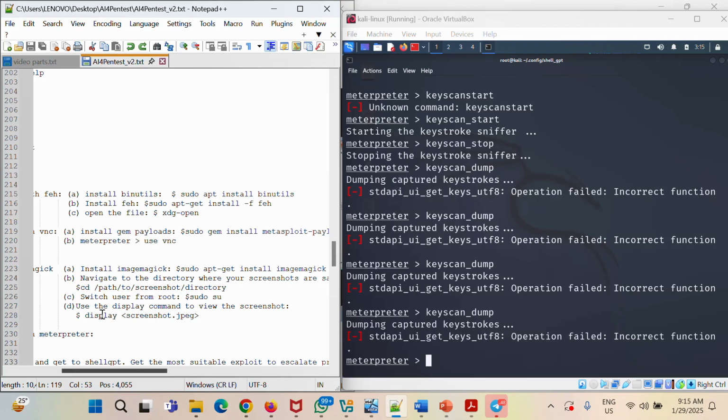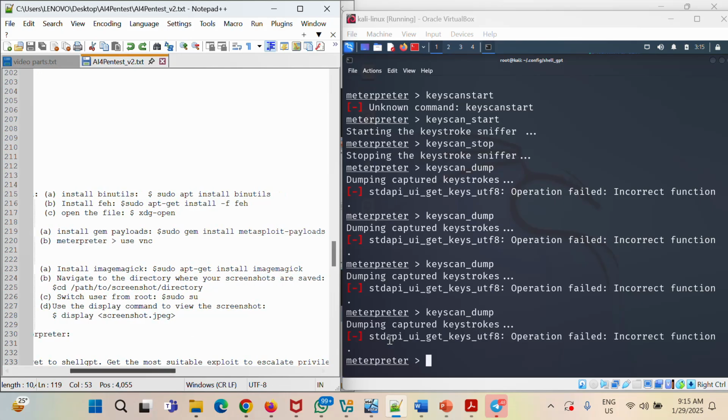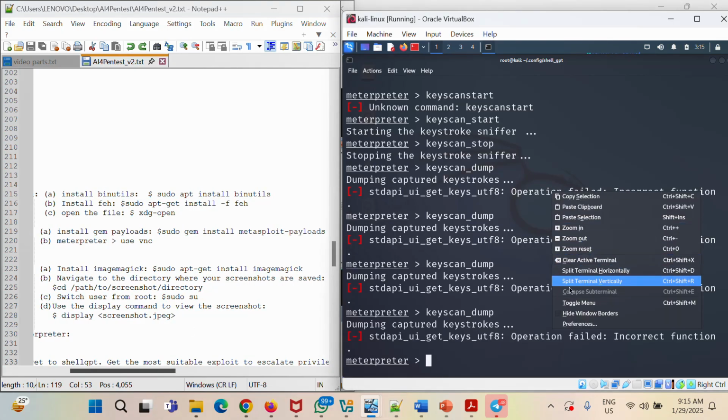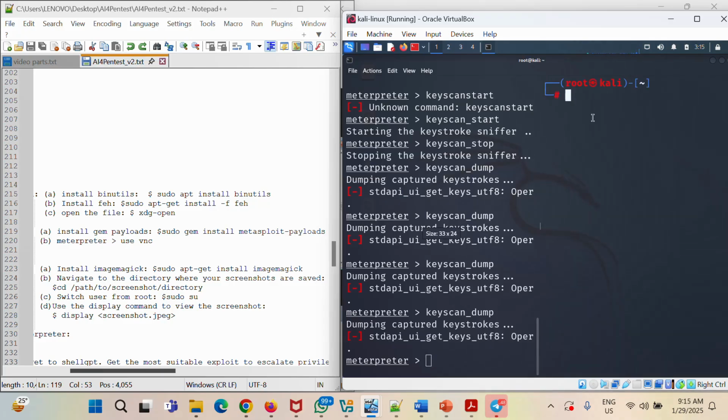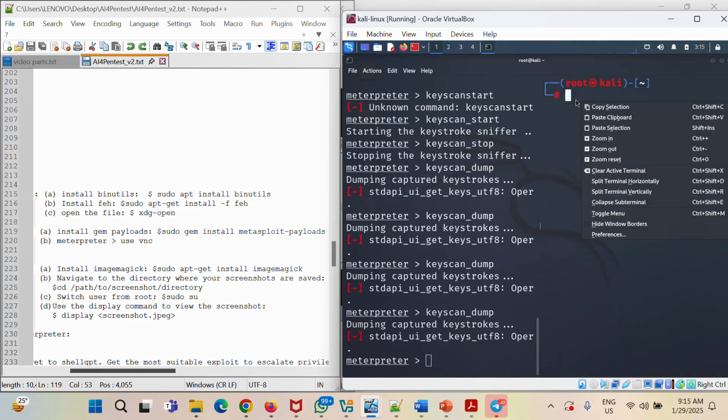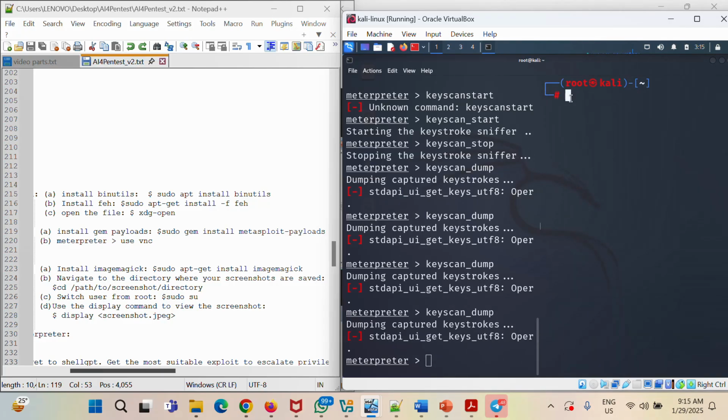We're going to first of all install ImageMagick, and then navigate to the path where the screenshots are, and then we change the user from root. Then we can now use the display command. So let's go. Let me split the screen vertically. Yes, and then what do I do now?